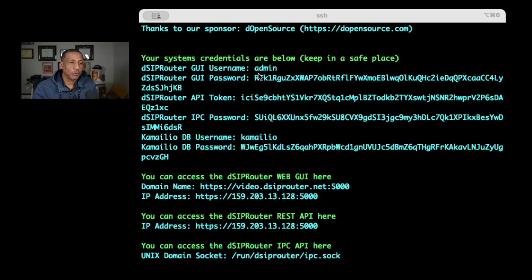So you want to be able to write down the username. This is the UI username, the passwords, the API token if you plan to use the API at some point. And note that you'll need a core license in order to run the API. But we provide the API token just in case you actually have a license and you apply it to doing the install process. And then the Kamailio database username and the Kamailio database password.